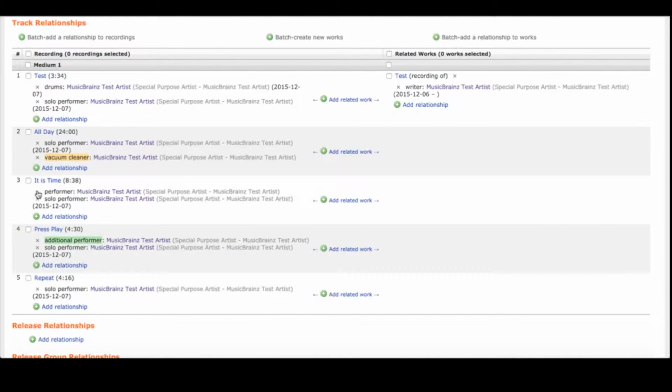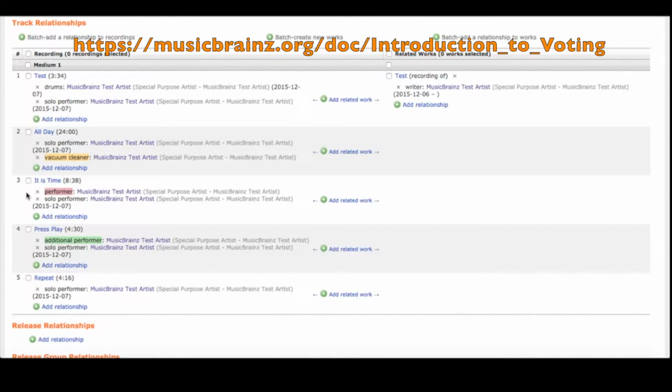Click on this X to mark a relationship for removal. If you remove an existing relationship, it will highlight red. If you remove a pending relationship that's been added, it will be removed from the page. Please make sure that the relationship is wrong before removing it. One thing to note is that relationships marked for removal aren't removed immediately. The removal edit will stay open for a while to allow other editors to vote on whether the removal is proper or not. Check out this link for an introduction to voting.